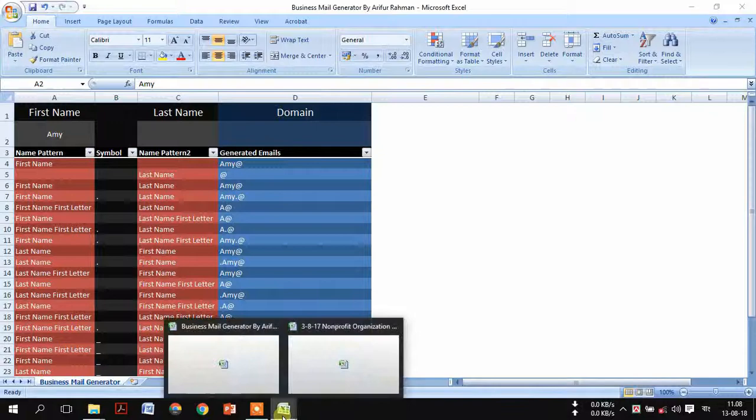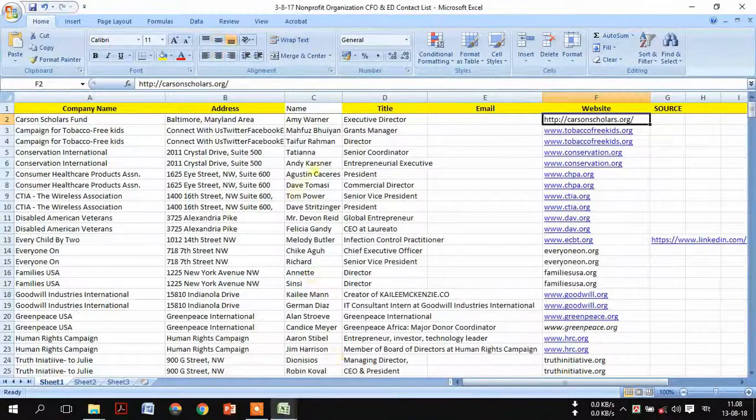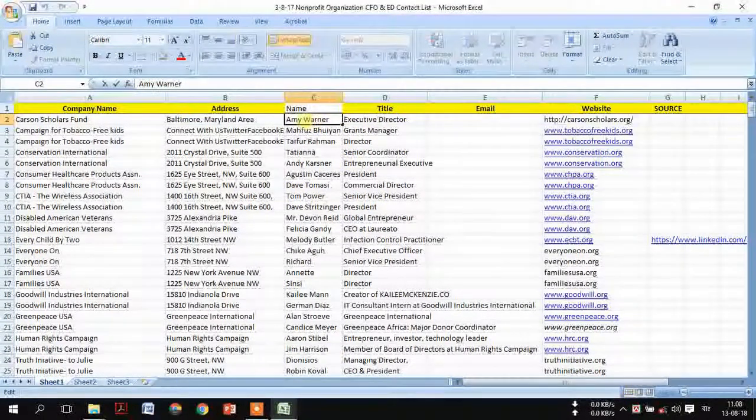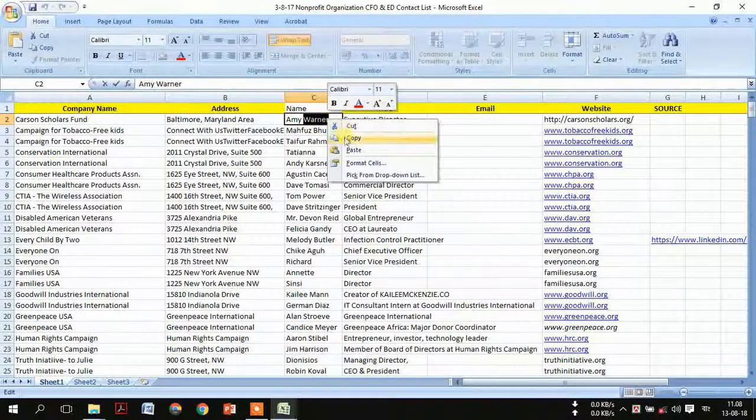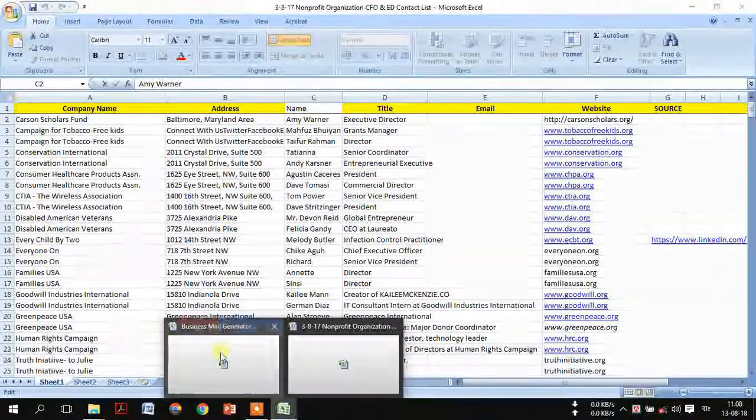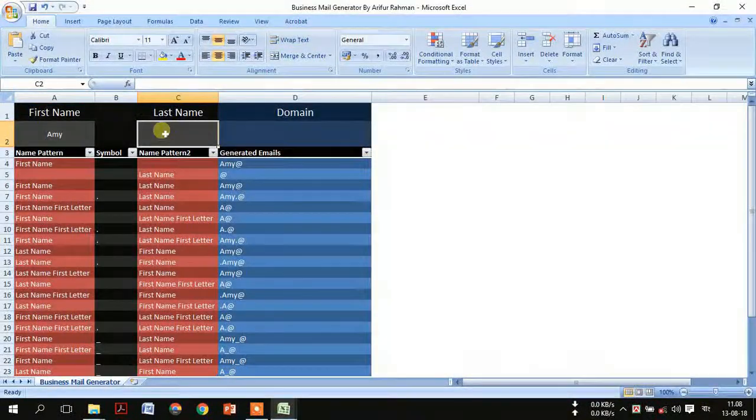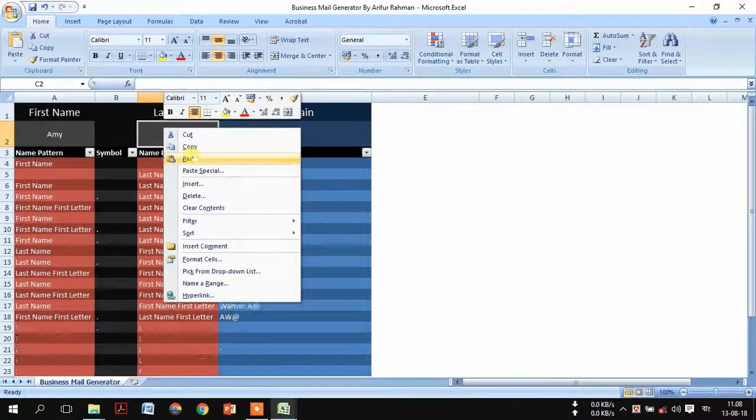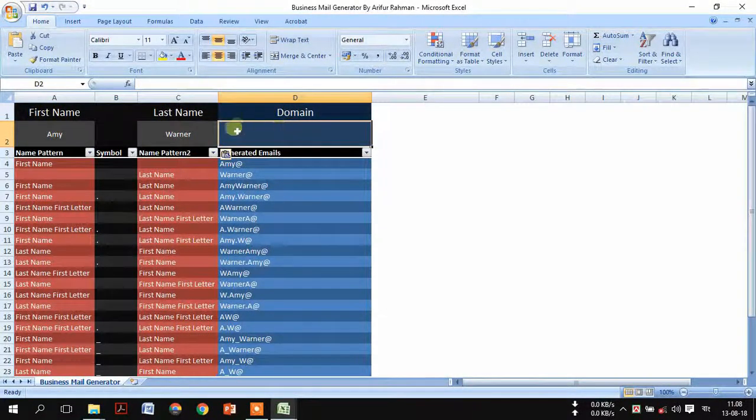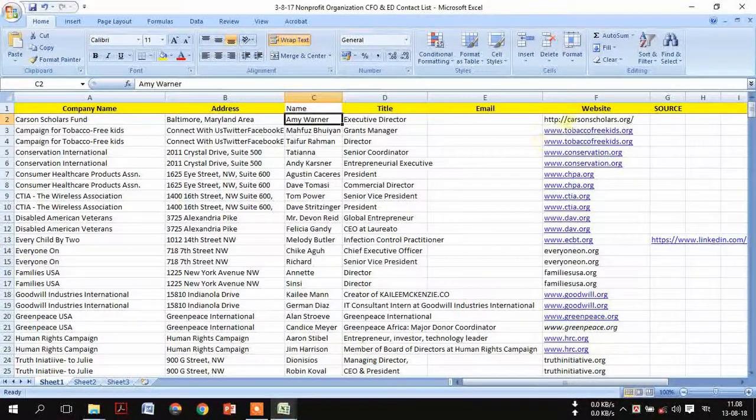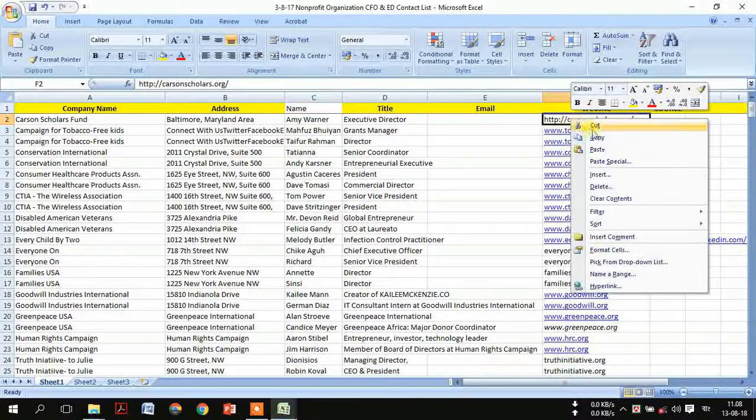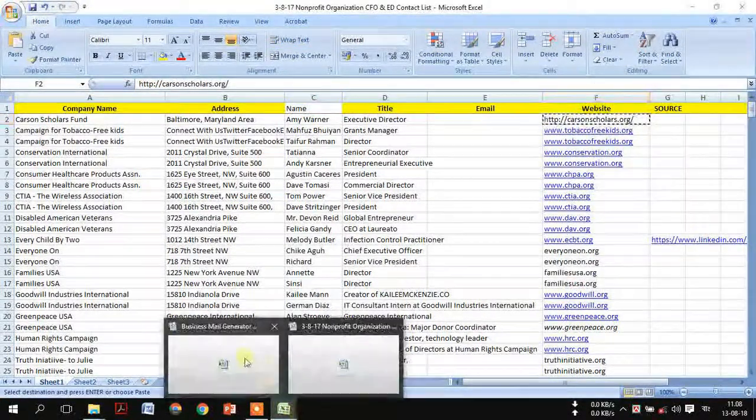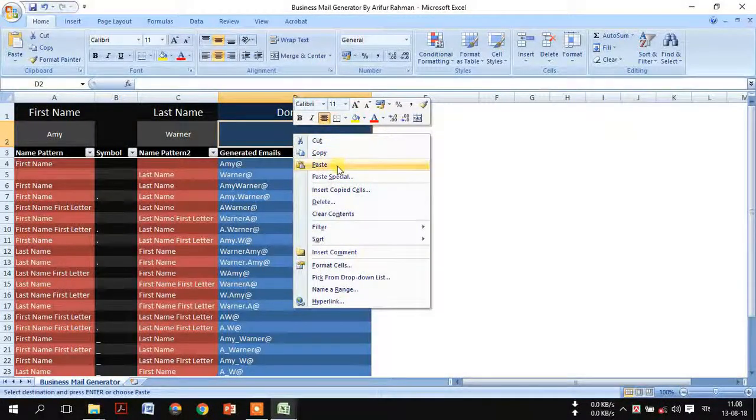Then you have to go back to the previous Excel sheet. Then copy the last name. Again, paste it on last name. Then you have to input domain. Just copy and paste it on domain.